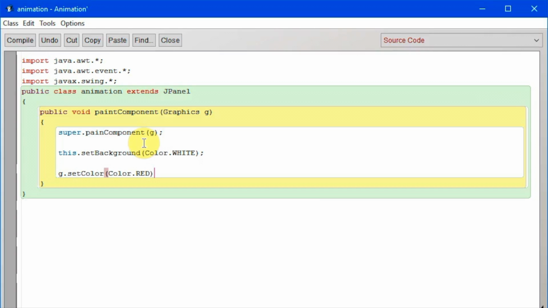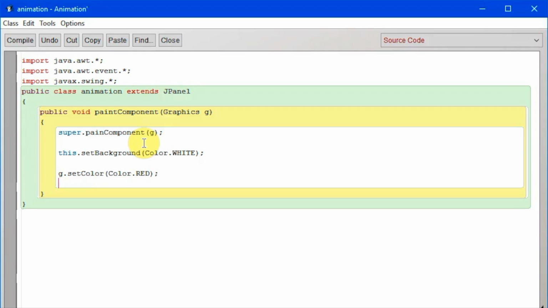To draw a rectangle, you must type g.fillRect. The fillRect method has 4 parameters. The first 2 are for the x and y position, and the last 2 are for the width and height. This will draw a solid rectangle that will be filled with the color you specified above.